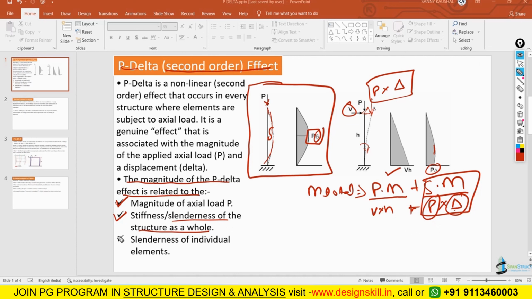Also, look at the slenderness of the individual element. Suppose you are designing a long column, in that case there is more slenderness effect, and your P delta effect will be more. So in long column design, we have to consider the P delta effect.